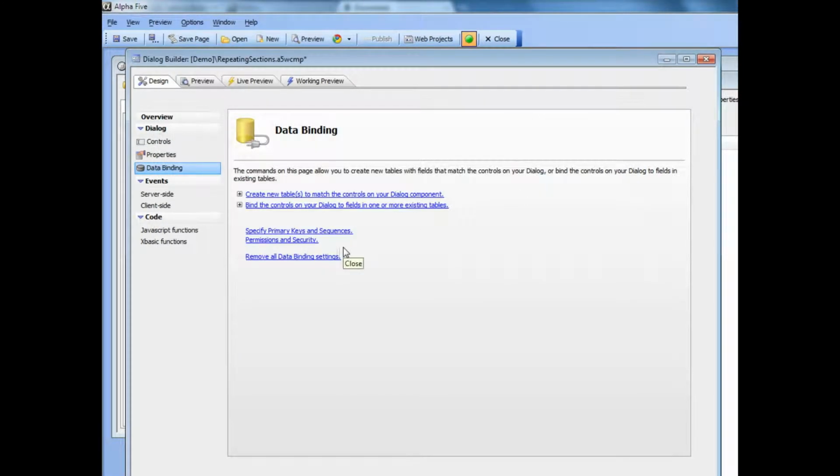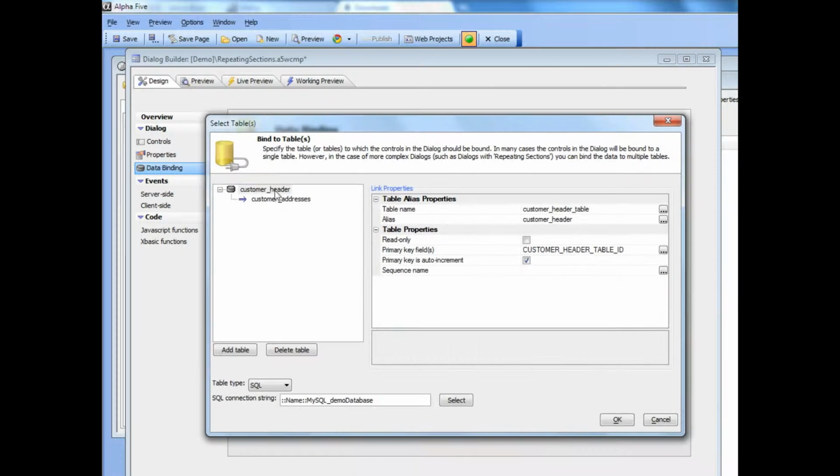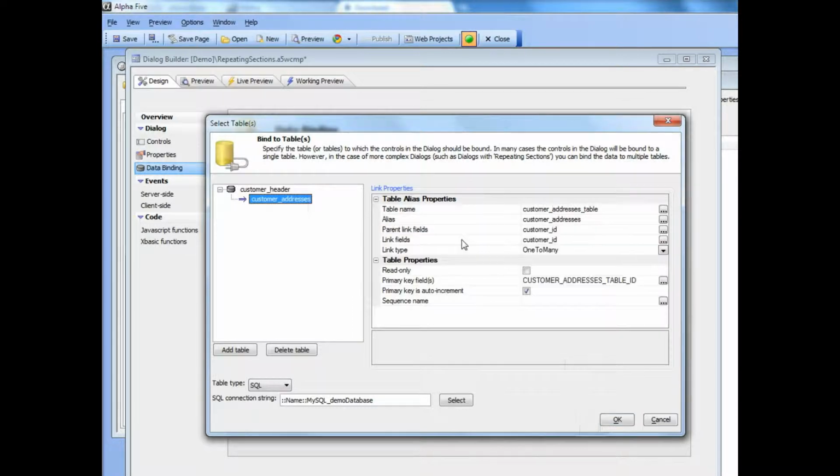So when the tables were created, Alpha 5 also automatically filled in all of the binding information to bind the controls to the table. So if we go here and look at these dialogues, you can see that when we click on specify table, this now has customer header, which is the customer header table, and it's now filled in the primary key, and specified auto increment, and there's customer addresses, etc. Here's the linking information, and the link type is one-to-many, so you can see it's indicated by a double line there in the arrow indicating one-to-many.